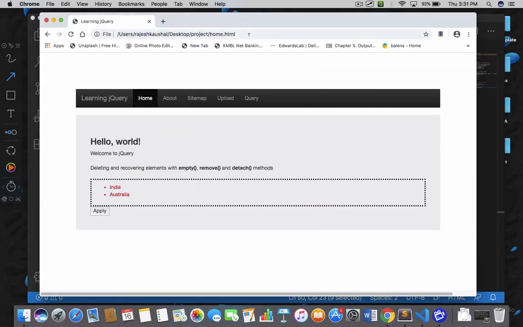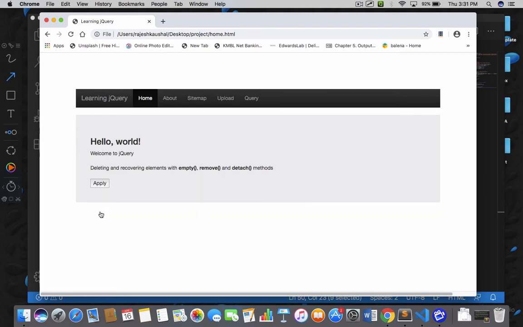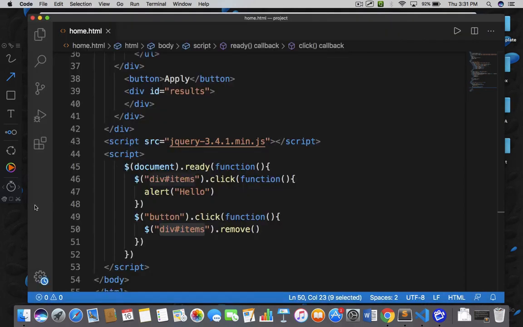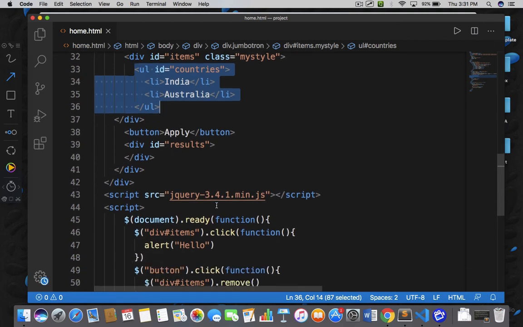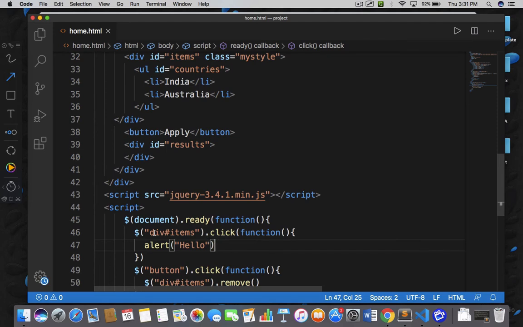Okay, let's refresh it. Now this is our div tag and this is the unordered list. When I click on the apply, see, I do not have anything left. Even the parent is also removed. Even the parent along with the children, they both are deleted. So this parent tag along with the children, they all are deleted. Nothing is left behind. So I cannot even click somewhere to get a message hello, because the parent div where the ID is items is also deleted.